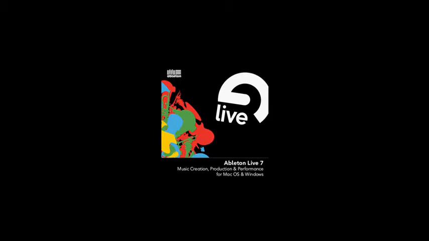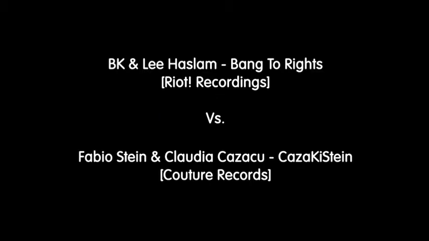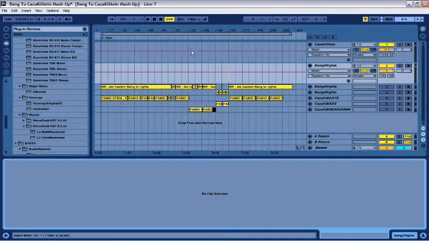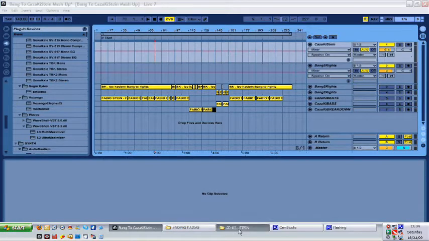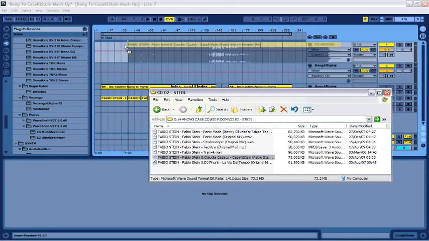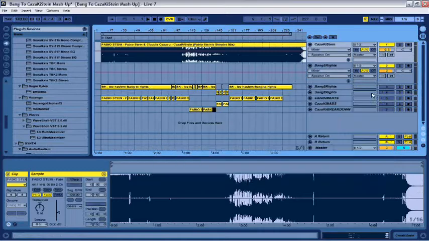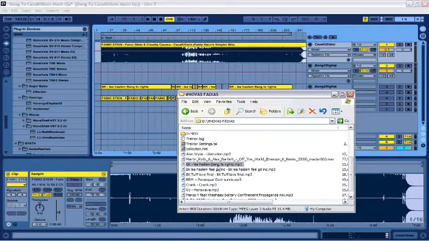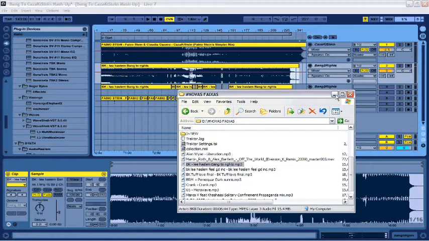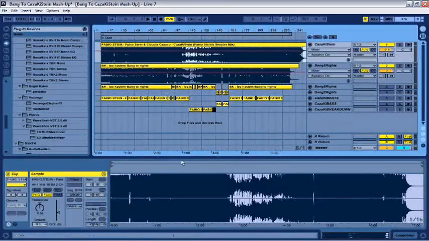and loops. So today we're going to use BK and Lee Haslam's latest track called Bang to Rights, and one of my latest collaborations with Claudia Casaco called Kazakhstan. The first step is to add both tracks to the session. So just go look for them, Kazakhstan and Bang to Rights. Done. Then we're going to warp them.